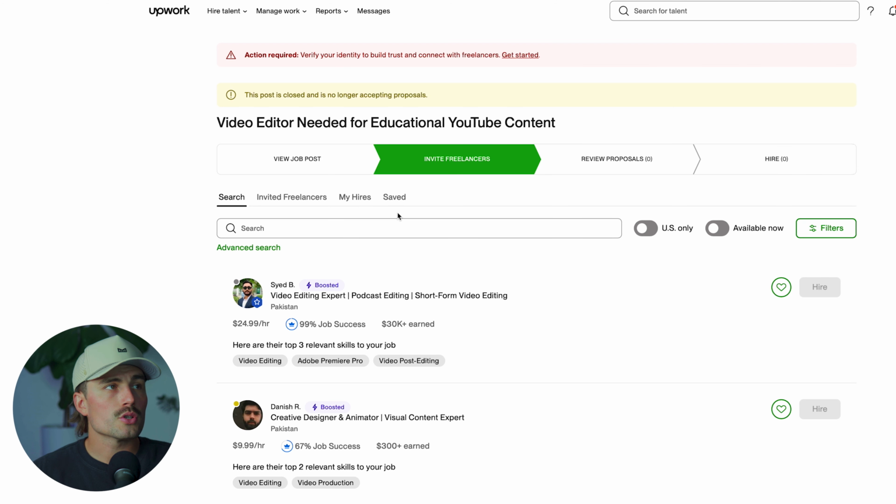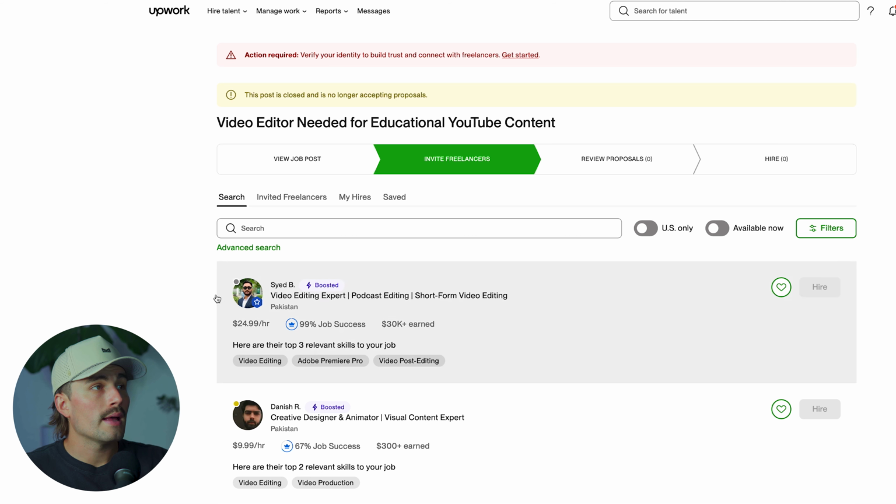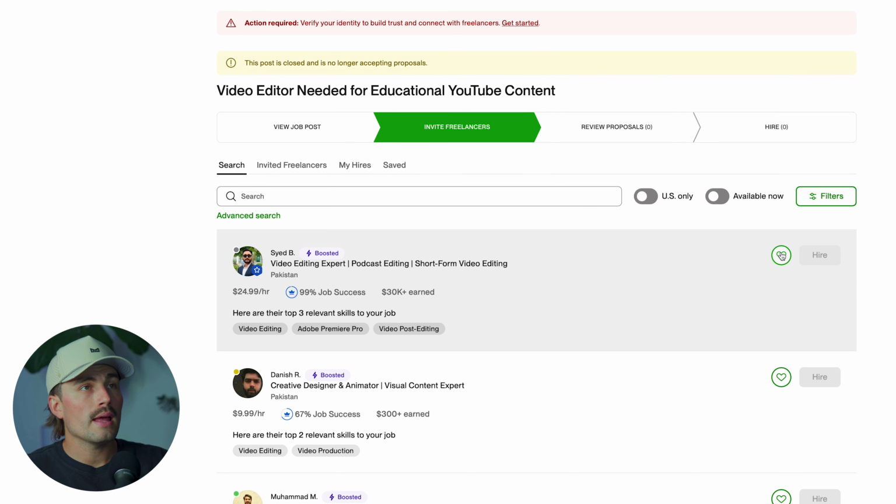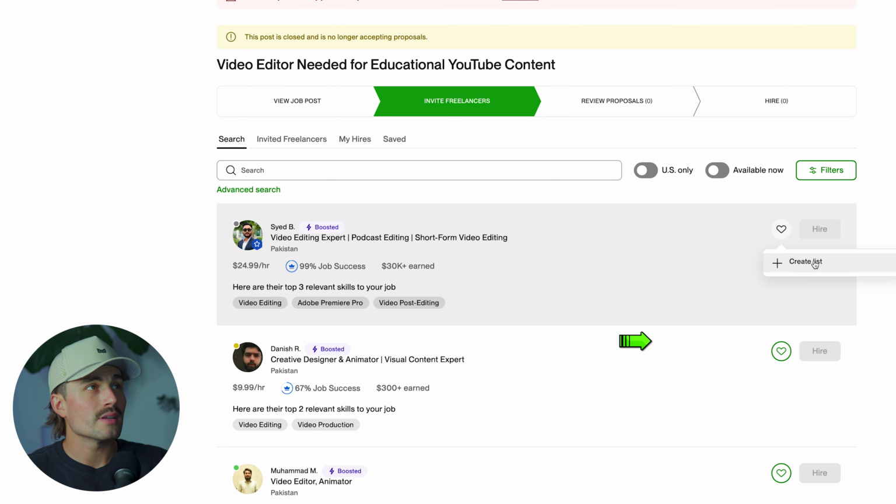So let's go back to our job posting that we started the other day. We can go ahead and start scrolling through these freelancers. As you can see, you can go ahead and see their profile picture, their name, and a little short blurb about them. You can also see their rate, their job success, and how much they've earned. So again, to go ahead and shortlist someone, you can just click on the little heart next to them. You can also create a specific list.